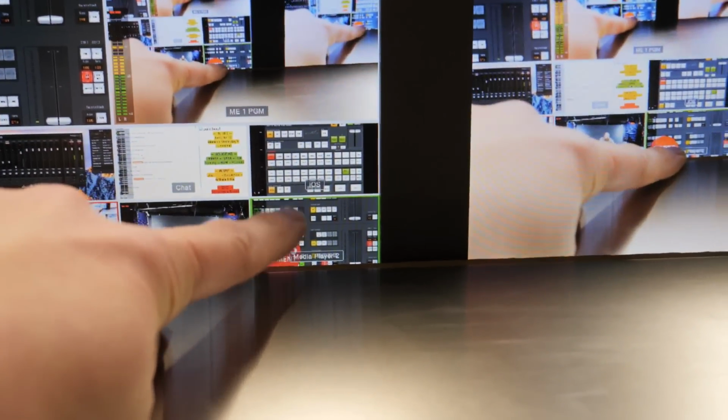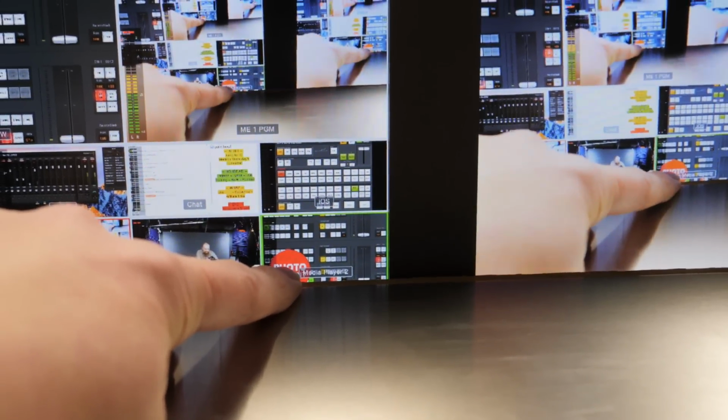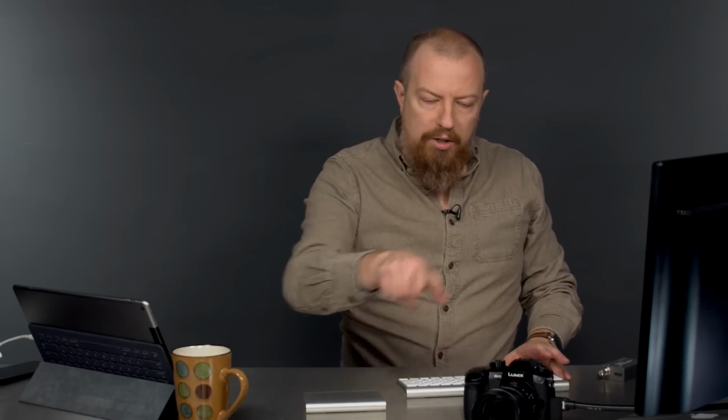And that's a media player. That is a still store. That's a place for me to store an image that I want to show and call up at any time. So I see that. So at any point, I can glance down and I can see what sources are available.